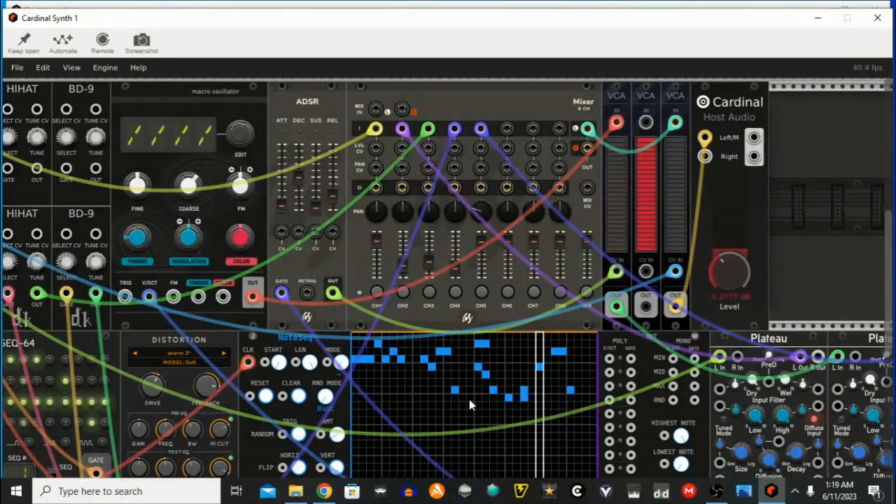Today I'm going to show you how to program some drums and create a little melody all within the Cardinal modular synth, which is a free modular. I'm running this through Reason, but it has VST capabilities, so you could run it through any DAW of your choice that has VST. If your DAW doesn't have VSTs, I believe that there is a standalone version for this.